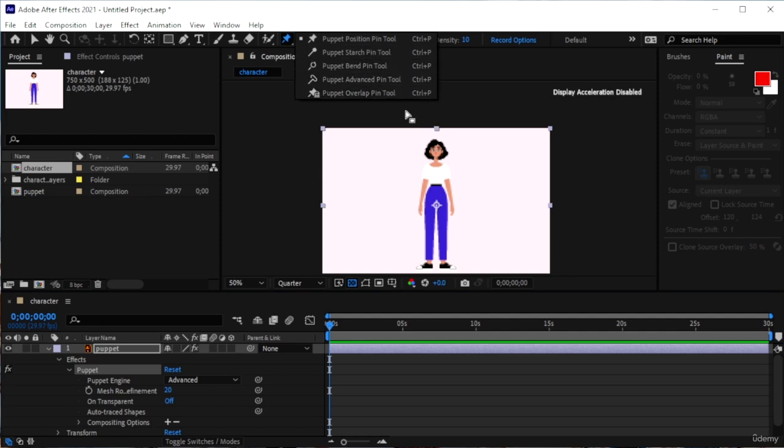Now, what if throughout your entire animation, you do not want one section to move? For example, if my character is going to kind of wave, I do not want her feet to move at all. That's when I will use the starch pin. So the starch pin will just make sure your chosen point is perfectly still throughout your animation.